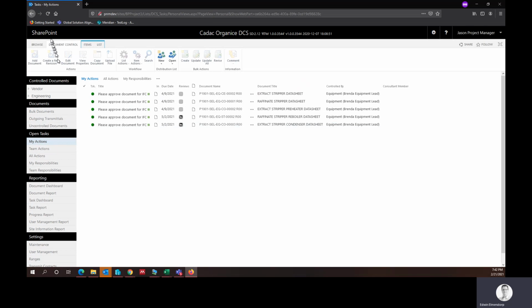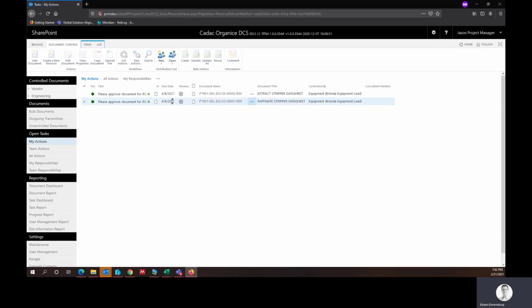So let's take a look at that process next. And we can see that there's a few files that we left open somewhat on purpose. And let's go to the next step.